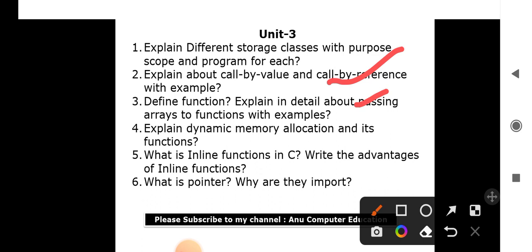The next question is explain dynamic memory allocation and its functions. What is the meaning of dynamic memory allocation? Allocating the memory at runtime is known as dynamic memory allocation. Generally if I write int a, automatically you get 2 bytes of memory. Instead of that allocation, the runtime will decide. So allocating the memory at runtime is known as dynamic memory allocation.